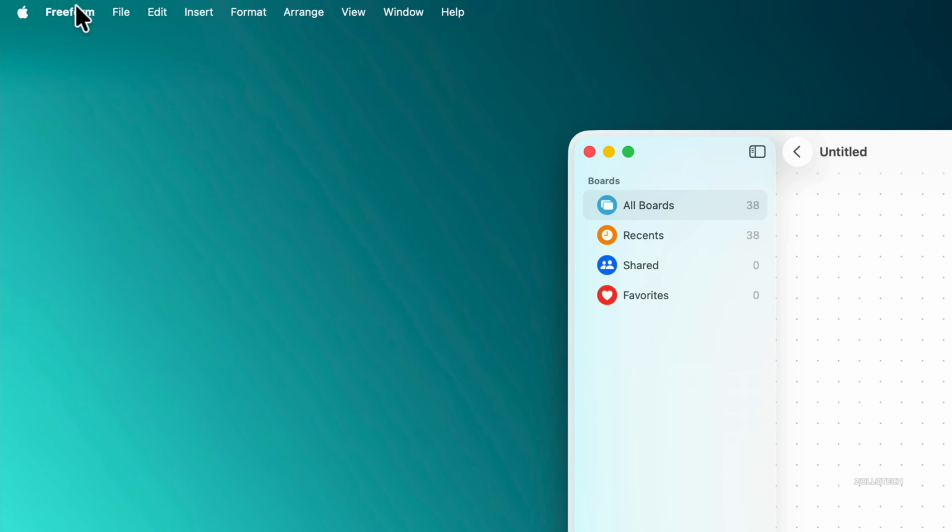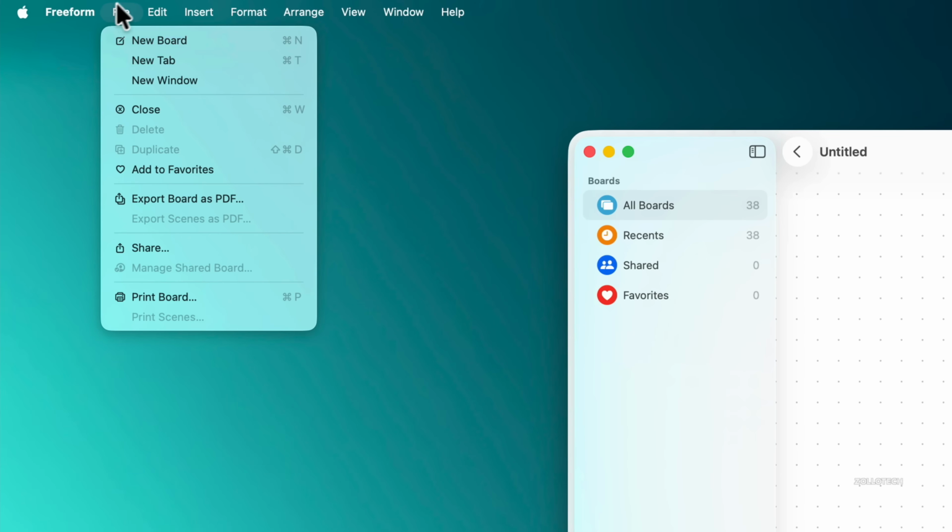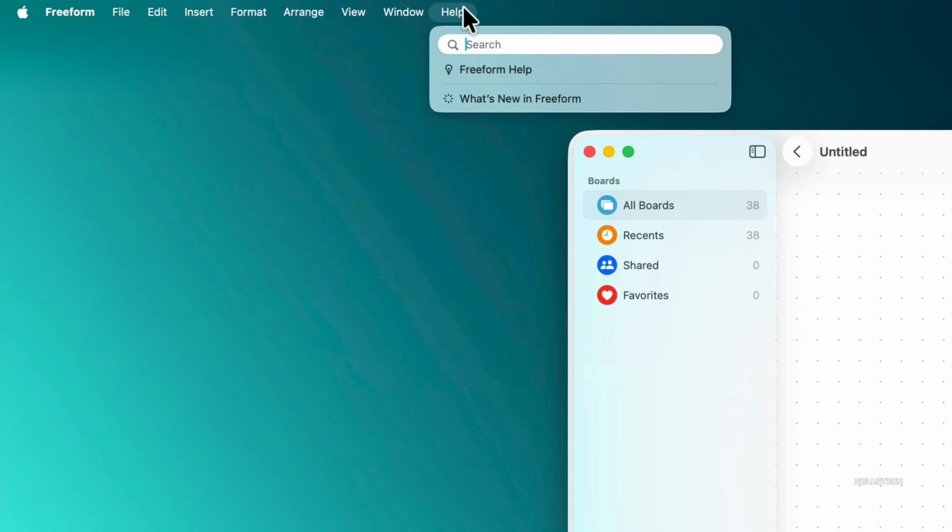Also, if we close this out, and if we go up to our menus here, there's a few different changes. For example, under the Freeform menu, it now says Privacy and Analytics, so that's a slight change here as well. And then also under File, Export now has glyphs next to it. They've updated all of these to have additional glyphs to match all of the other apps. Even the Help app or Help option has glyphs next to it as well.